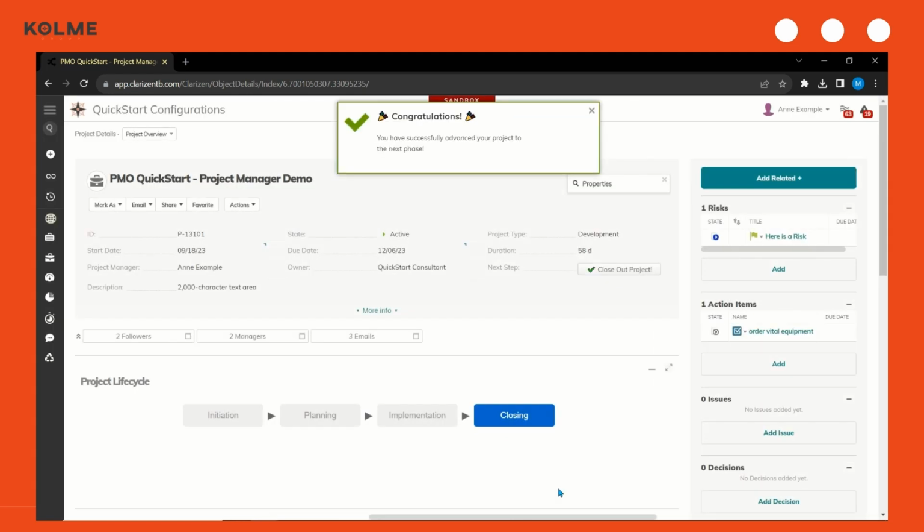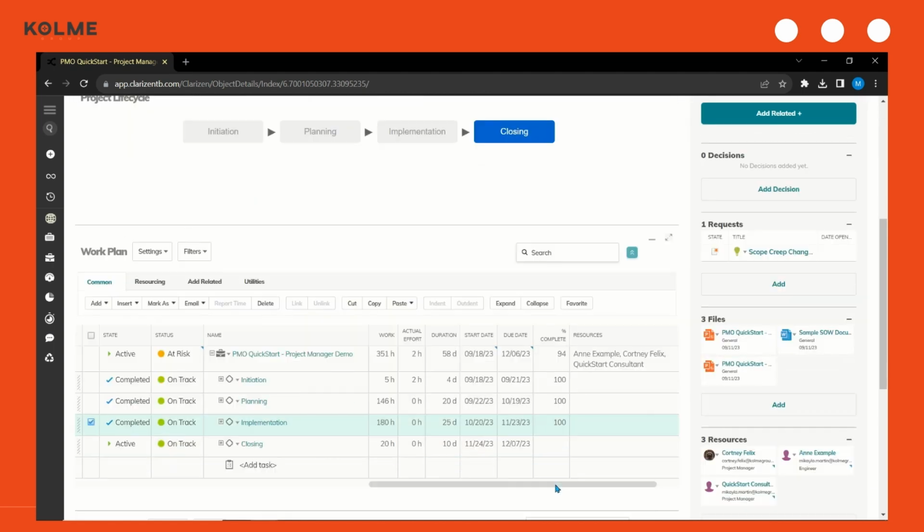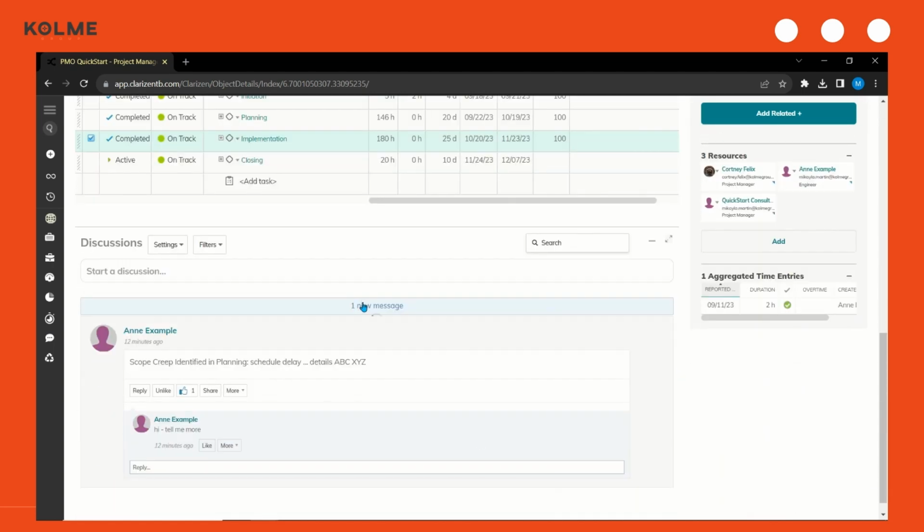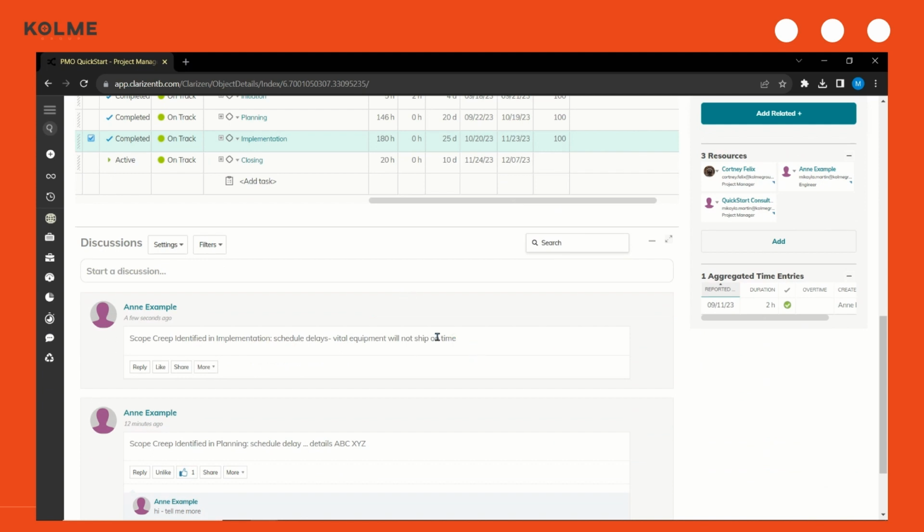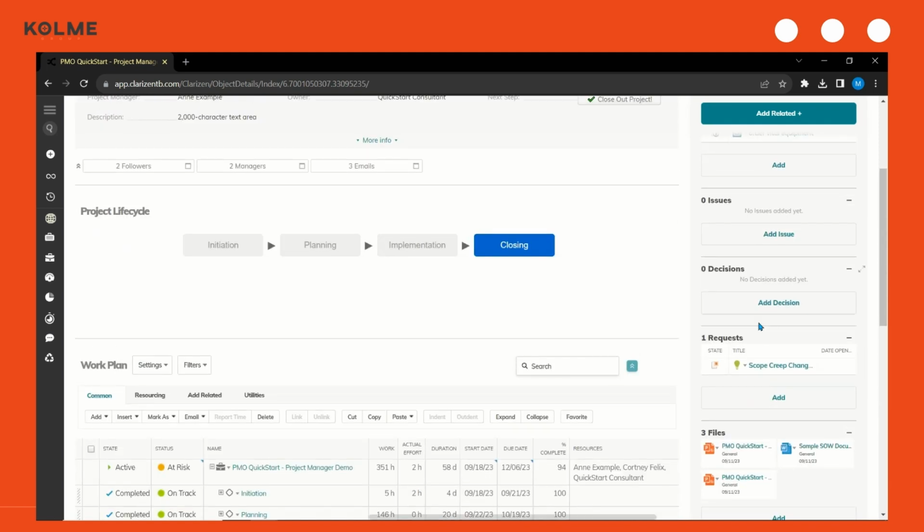Please be aware that the change request functionality does not have any additional automation for tracking and closing change requests. The change request will need to be reviewed and addressed manually by the project manager based on your internal company processes. Let's scroll down again to the discussion post section to see that new scope creep was logged. The change request is also submitting a request item on my project, so let's go ahead and open that up.